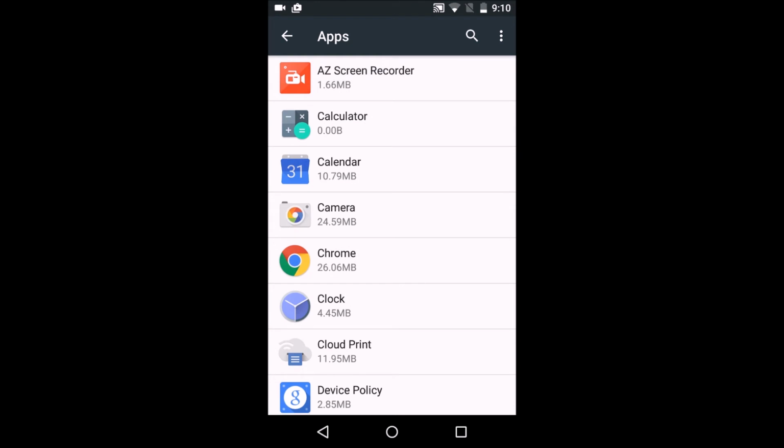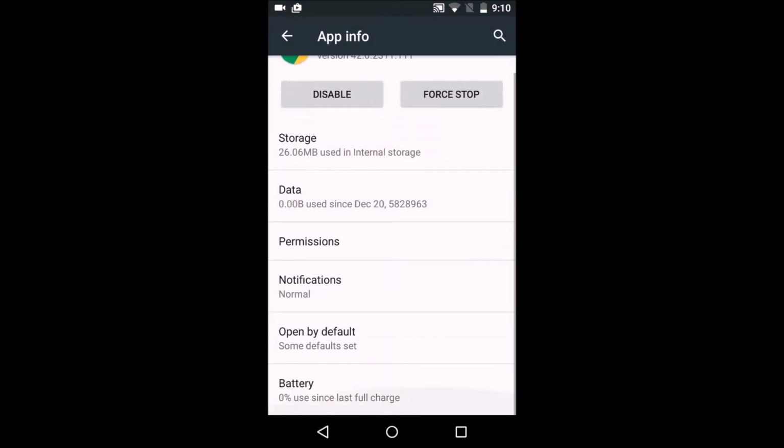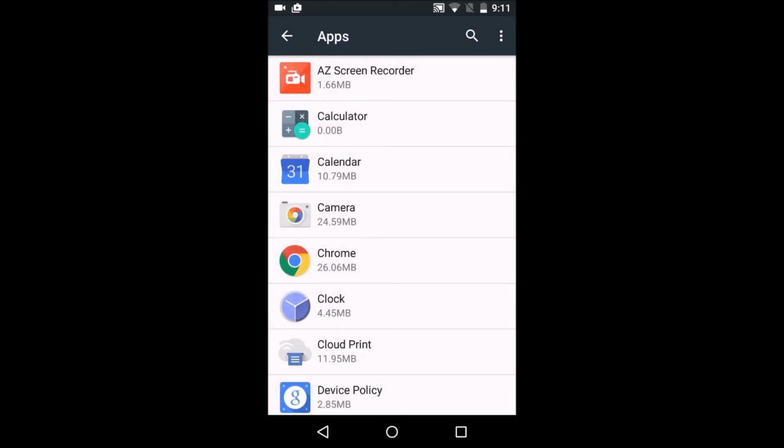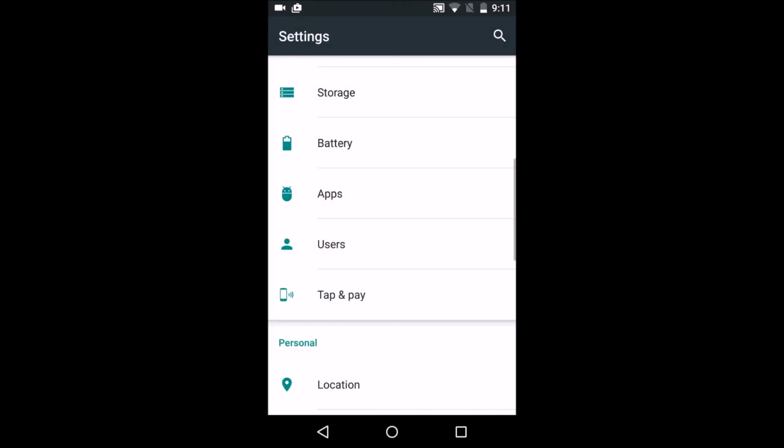For example, let me open the Chrome app. It over here has the permissions, you can see them from over here, the notification access and stuff. It's pretty much better organized this way. I really liked what Google did over here.